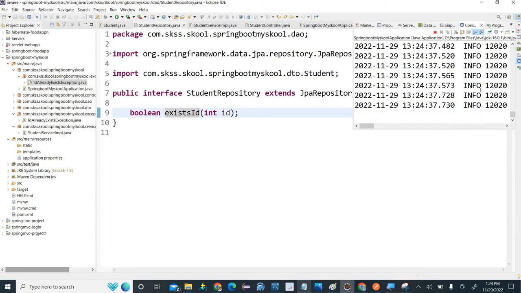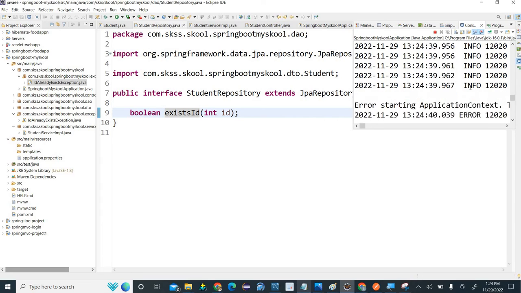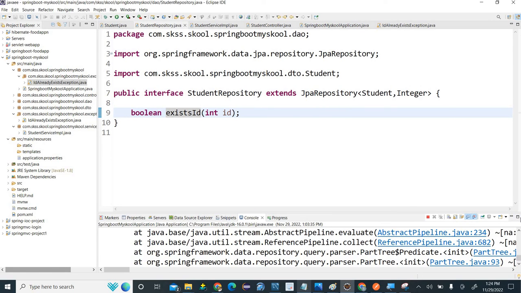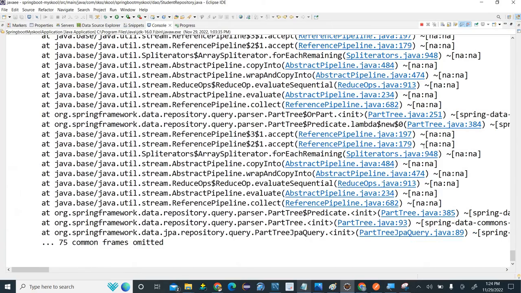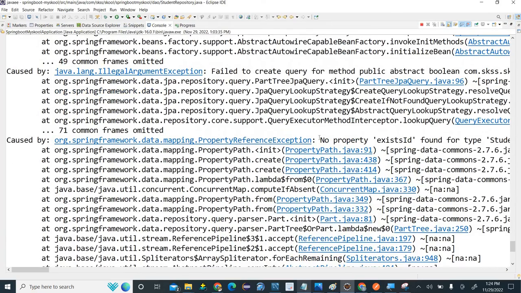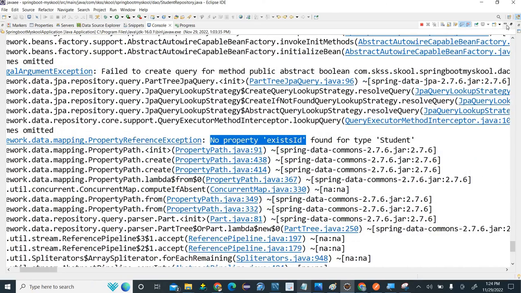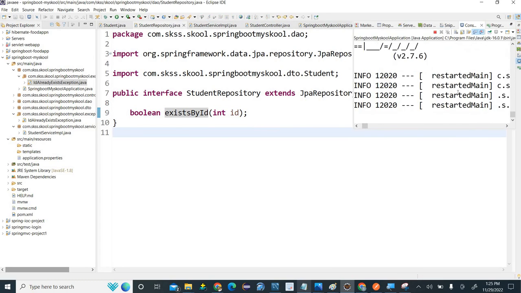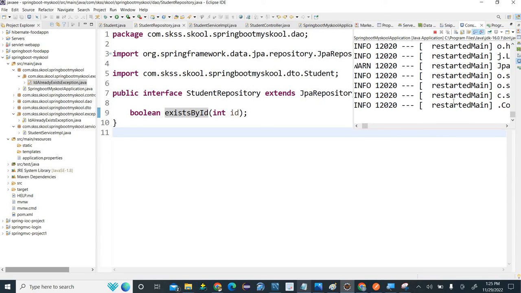Now you can see here, we are getting an exception. Look at here, what it is saying: no property existsID found for type Student. So it is not accepting that keyword. So you have to use existsBy. The S is also mandatory. Now I will try to save the class. Now you can see the application is running fine.